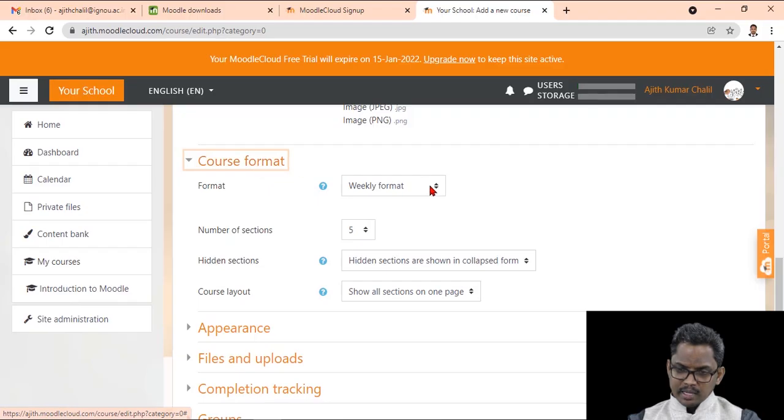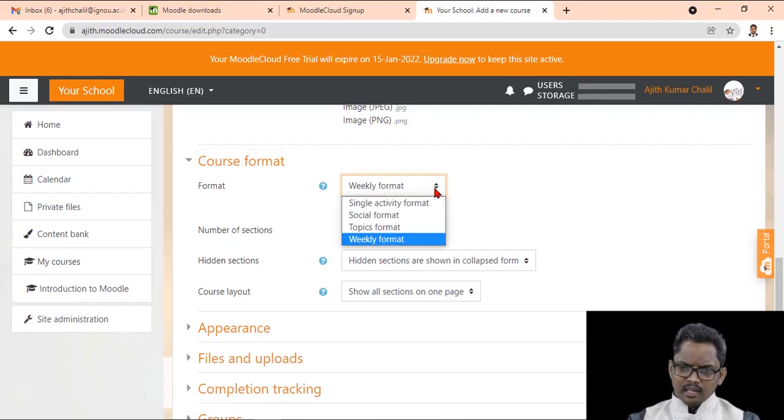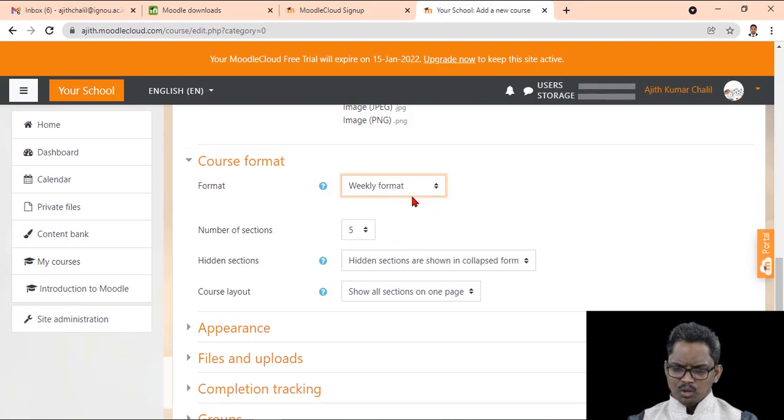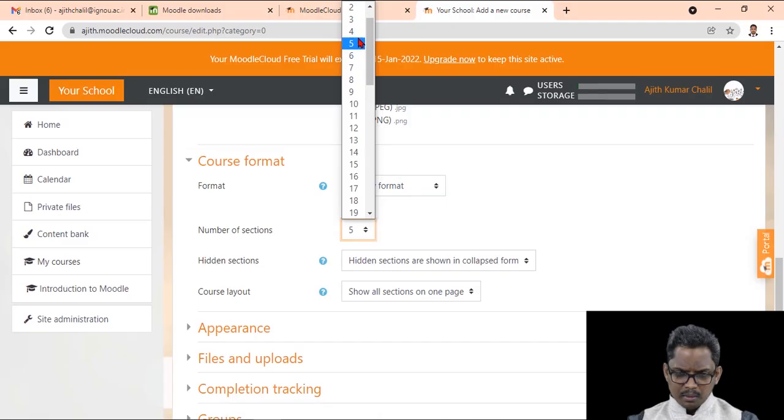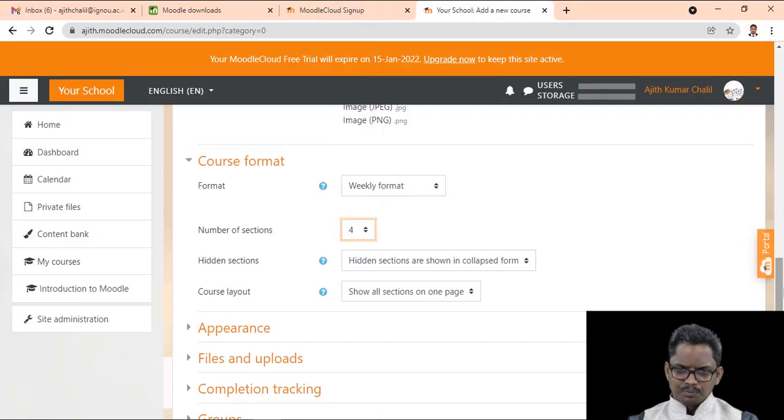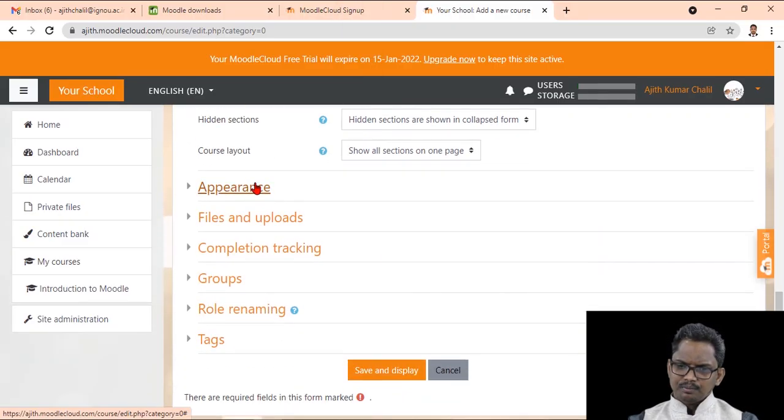Now the course format, as I said, see this course, the selection and integration of technology in educational process, it is running on a weekly format. But you can have topic wise format, any social format, single activity format also. Normally it is done weekly format. So I am keeping it weekly format. And how many weeks you want to have? Say for example, it is a 4-week course. So I'll make it 4.